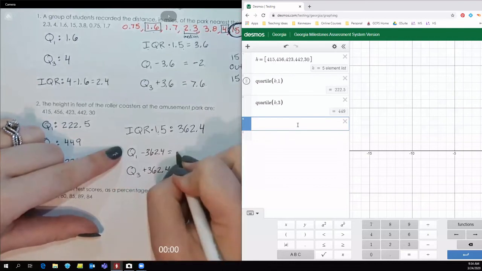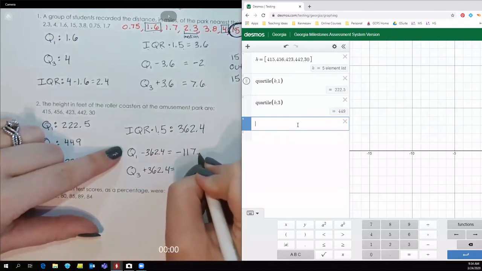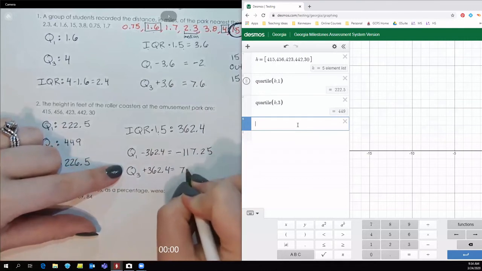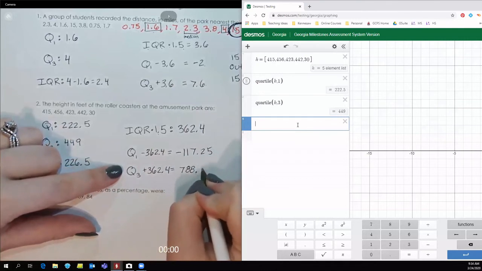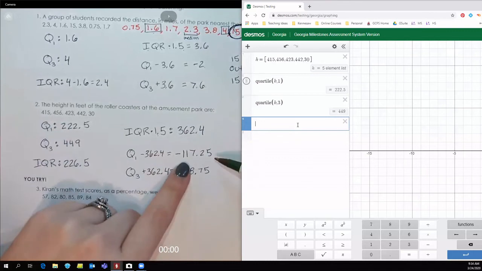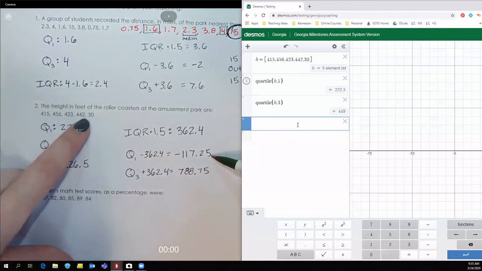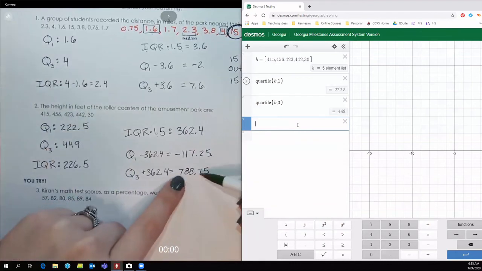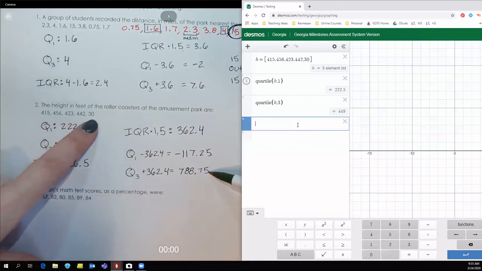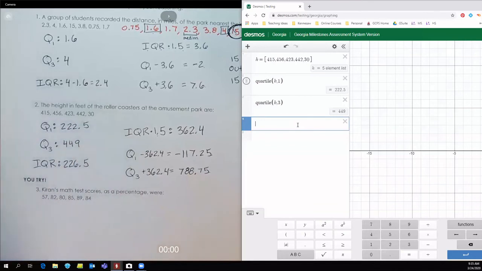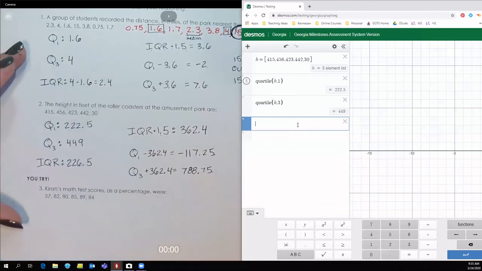So when I do that, I get -117.25, or I get 788.75. So if I have anything smaller than this, I look through my numbers and I do not have anything smaller, so I don't have a smaller outlier. If I have anything larger than this, I don't. So I actually do not have an outlier in this case, which is surprising because if you look at these numbers, 30 seems like it might be an outlier.